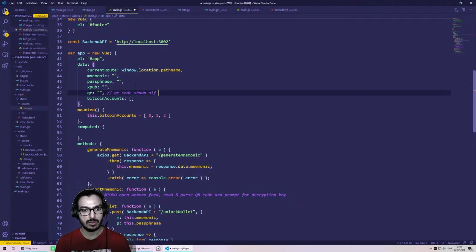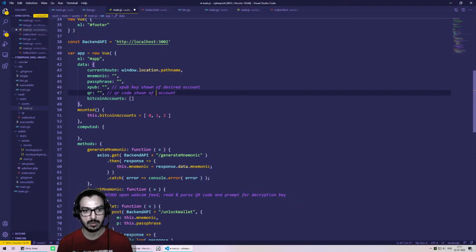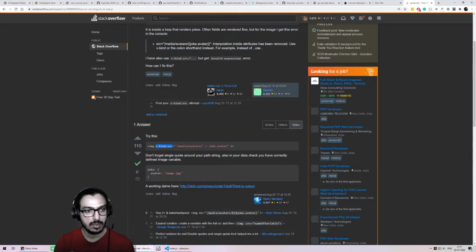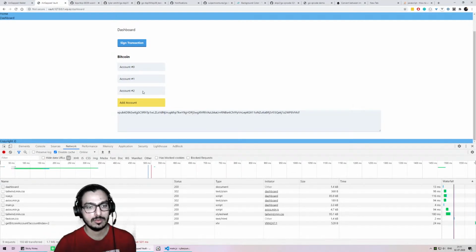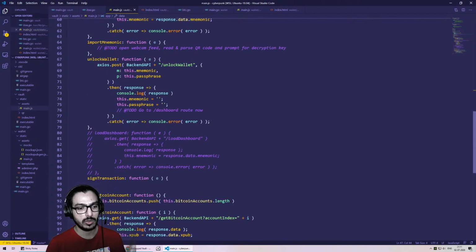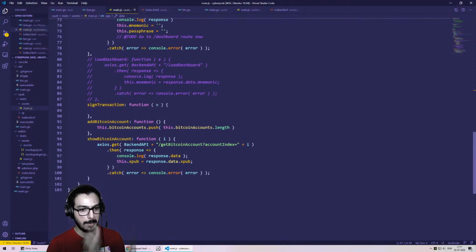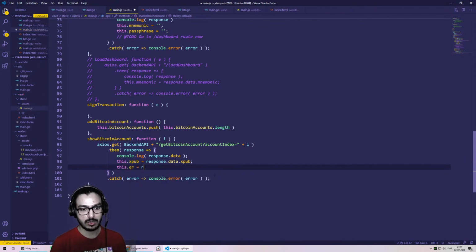QR code shown of account, extended key shown of desired account. Okay. Still need to put that in the variable though. So over here, this.QR is equal to response.data.QR.